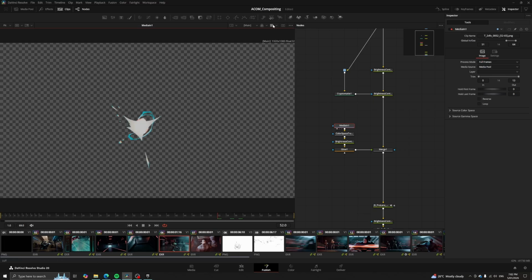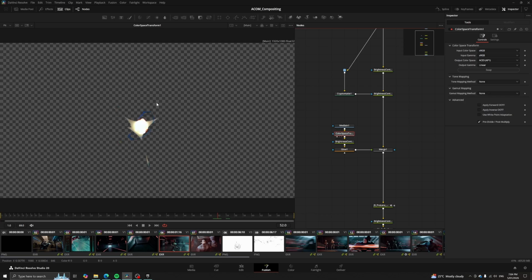Now if we turn off our viewing LUT, these PNG frames are in sRGB space, not ACES AP1. So we need to convert these from sRGB to ACES AP1. The sRGB space has something called a gamma, which is essentially a non-linear color. However, our comp in CG space is in a linear color space. So I've used a color space transform node to convert it from sRGB with an sRGB gamma to the output color space ACES AP1 with an output gamma of linear.